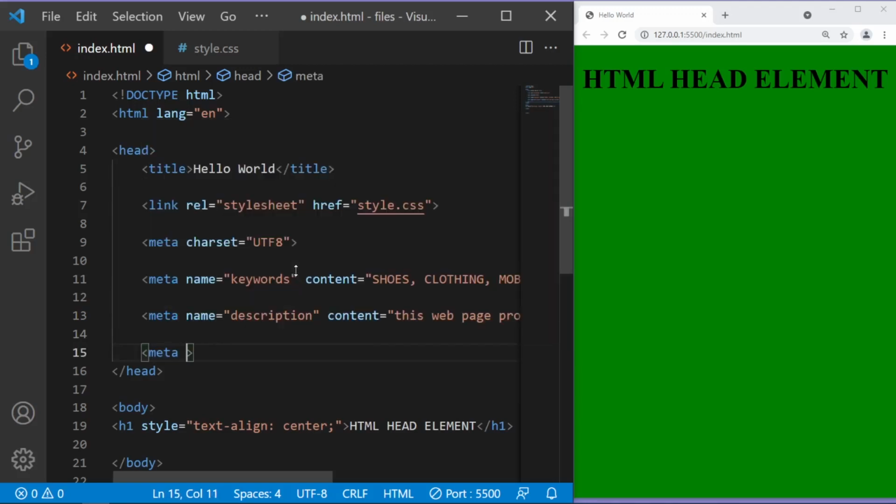It's safe. You can also define the author of a web page by name attribute, typing in here author, and the content would be, let's say, Brad Pitt. Hopefully he doesn't know about it.